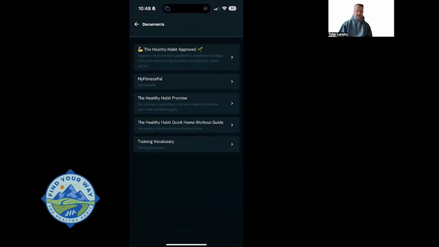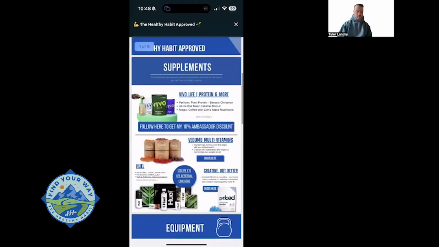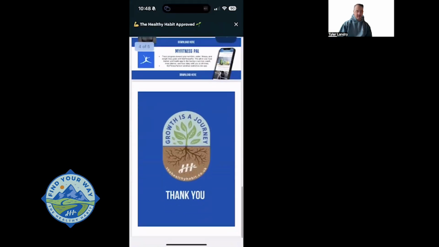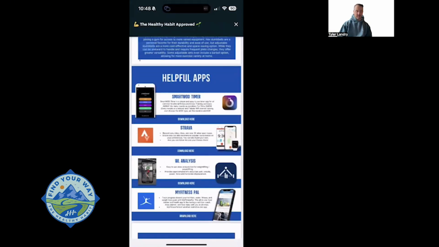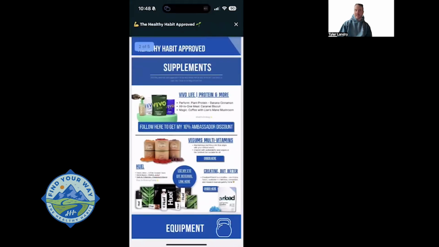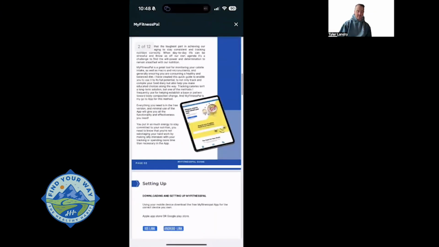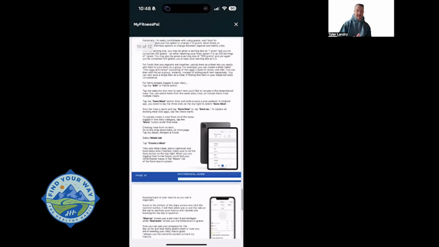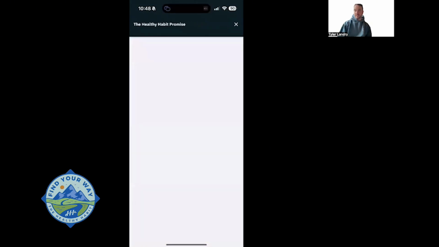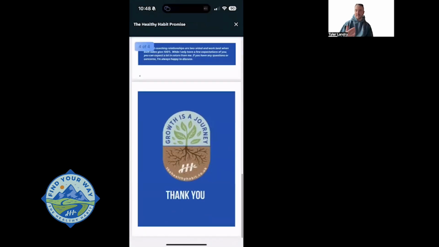Documents. So under the documents, you have a guide to recommended supplements and equipment and all of that fun stuff right here. So you can click loads of links. The apps that I recommend using for timers, running, weightlifting analysis, tracking nutrition, it's all there. Home equipment, and then of course supplements, brands that I work with, brands that I recommend. Then from there, a quick document on how to use MyFitnessPal. So if you've never used it before, that is super helpful. My promise to you and my expectations of you as we enter this era of coaching together.